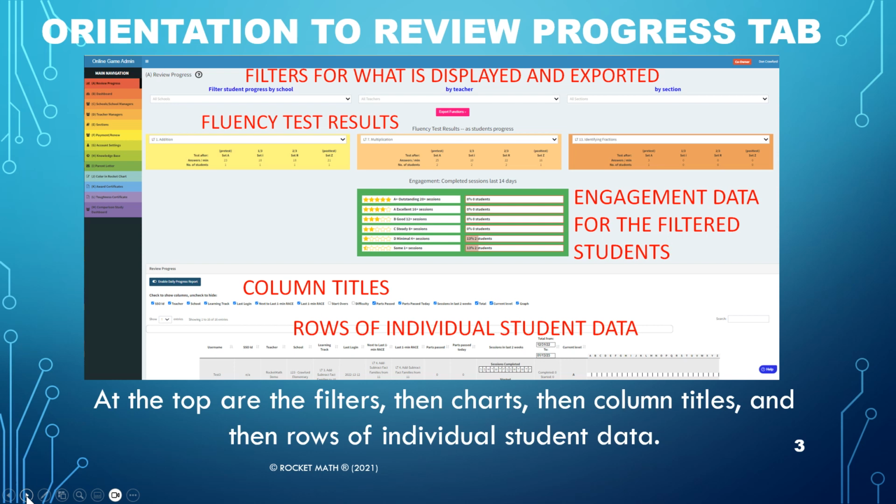On the Review Progress tab, you can begin by filtering the data that will be displayed or exported. If you're a teacher with your own account, ignore this. But if you have multiple schools, teachers, or sections in your account, these filters allow you to focus on whichever one of those you want to see. Under that are the fluency and engagement charts. Then there are column titles of the columns of student data that can be hidden or displayed. Below the titles are the rows of individual student data.